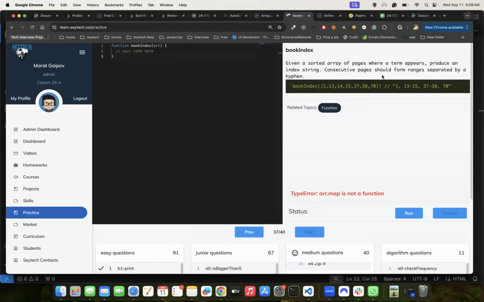That would be the question. Book index: given the sorted array of pages where a term appears, produce an index string. Consecutive pages should form ranges separated by a hyphen. Okay, I like this question. These questions are hard, because you're already going into LeetCode-style algorithm questions.